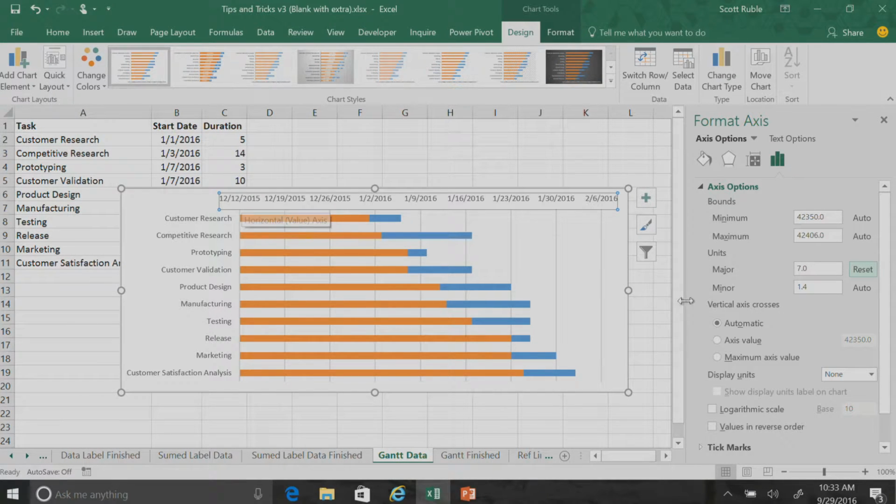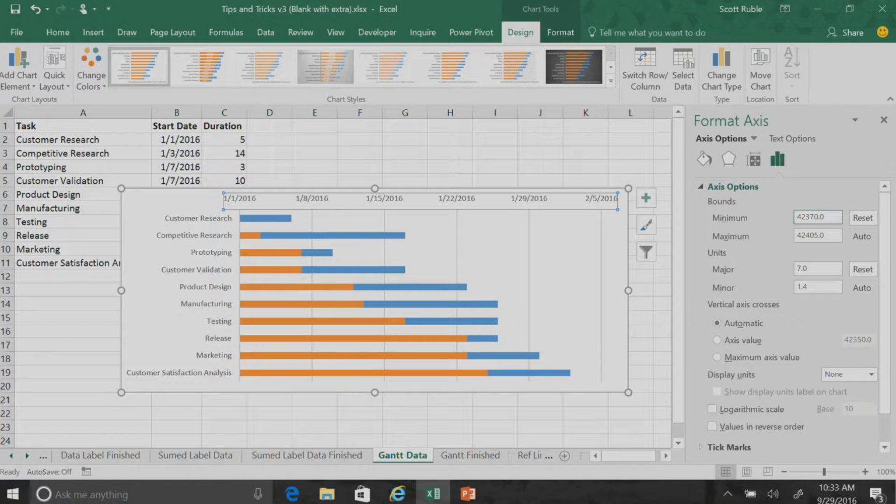So to do that, I need to change the minimum value of my bounds. As you can see, there's kind of a funny looking number in here. That number represents the number of days since January of 1900. Now, we could do the calculation to figure out what this date would be in days, but there's actually a much easier way to do that, and that's simply to type it in. So we'll go 1/1/16, hit return, and that automatically does the conversion under the covers, and you can see that that applied it here.